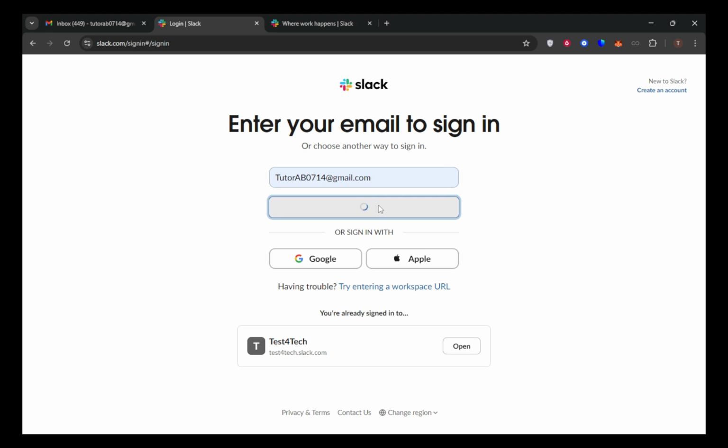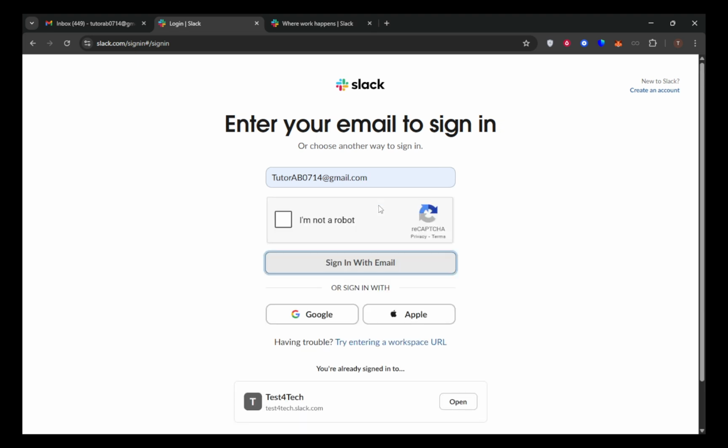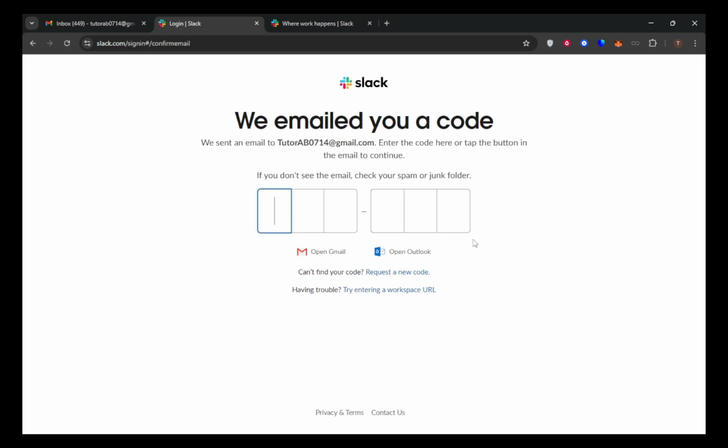However, there might be some among you whose workspaces support other sign-in options. If this is the case for you, you might notice options like Continue with Google or Continue with Apple. These can be really convenient if you prefer not to enter your email manually. Just make sure that your workspace actually supports these sign-in methods, as this can vary depending on your organization's setup.